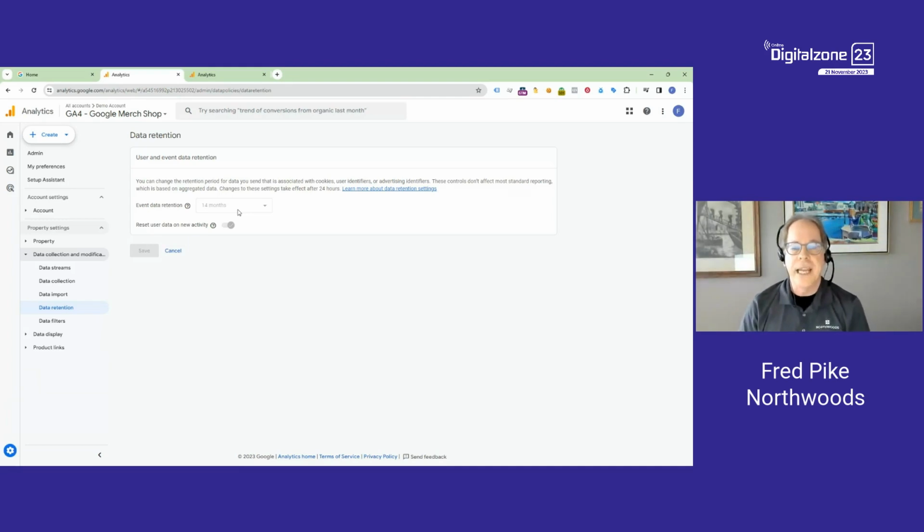What it means is that the data in the explorations section will go away after the 14 months. And if you're like me, if you're doing anything GA4, you're going to be spending a lot of time in the explorations. That's where I do my first level quick and dirty analysis of stuff. The standard reports are okay. I just like the explorations. And so I want to have more than 2 months worth of data.